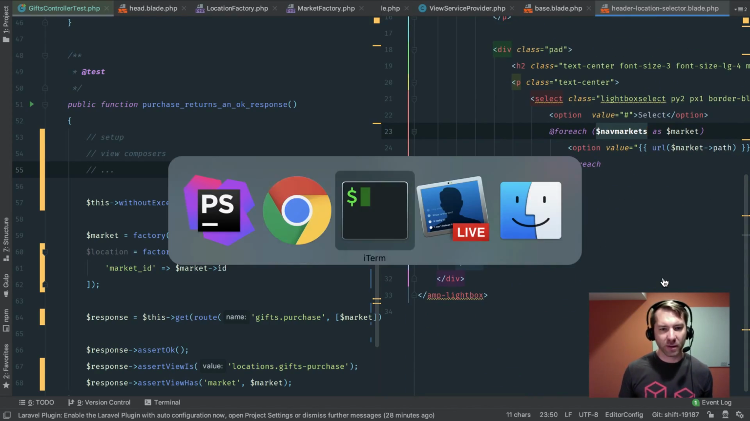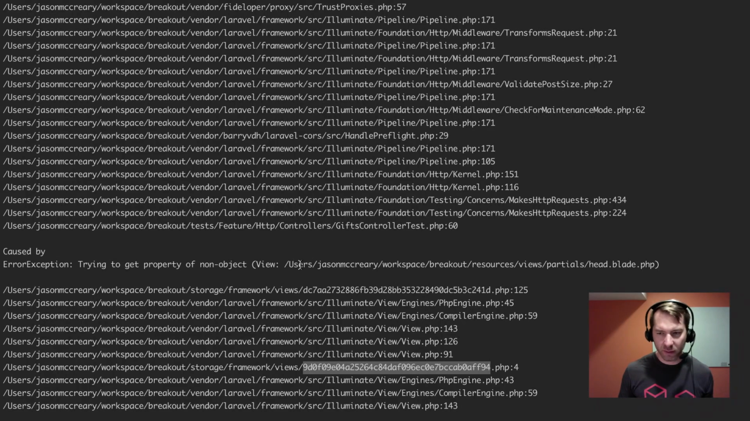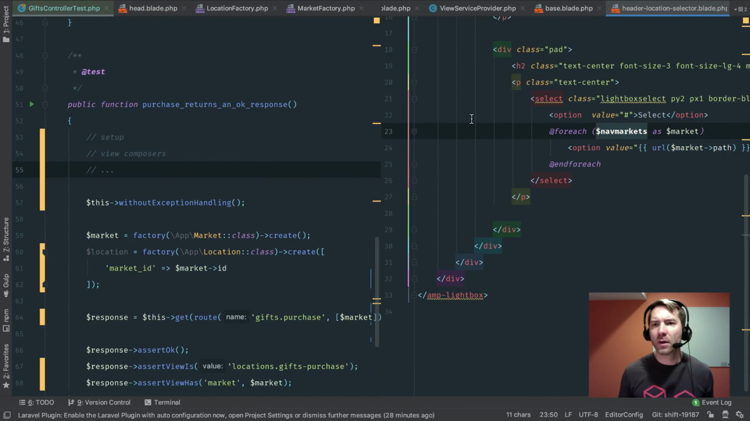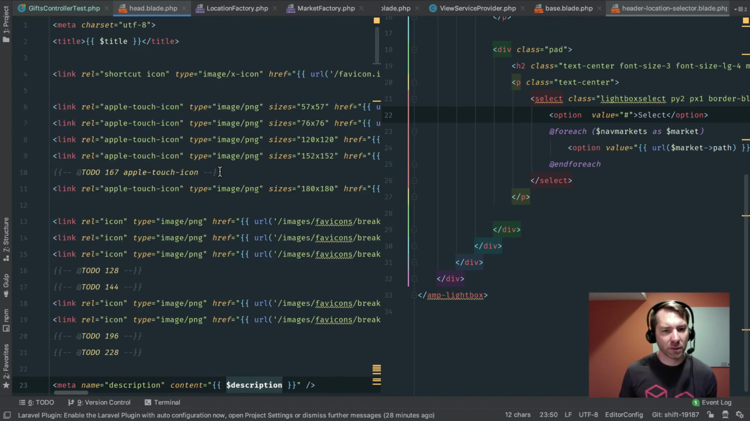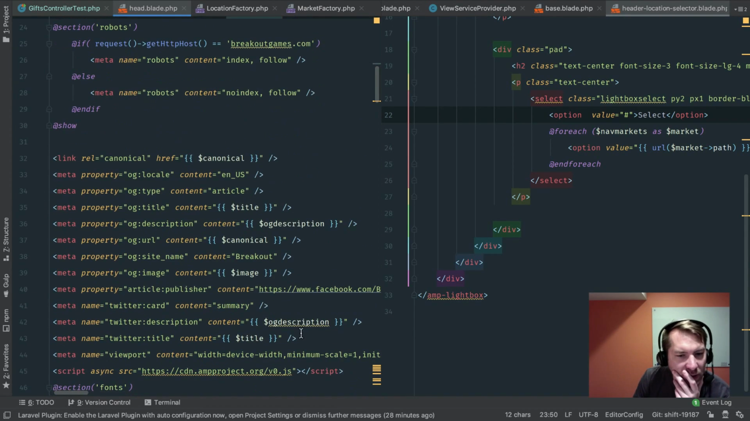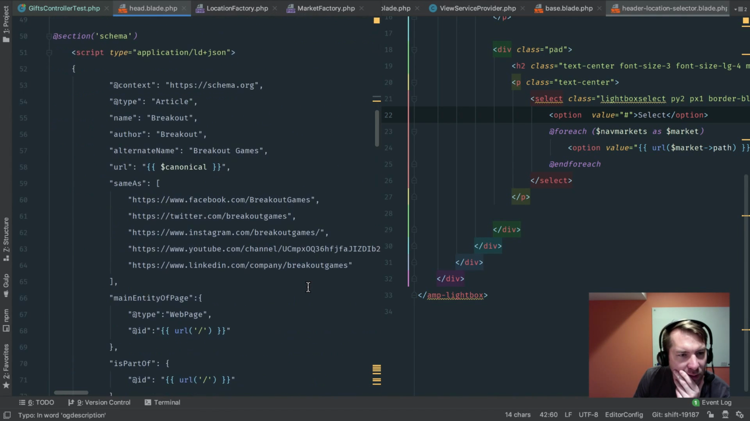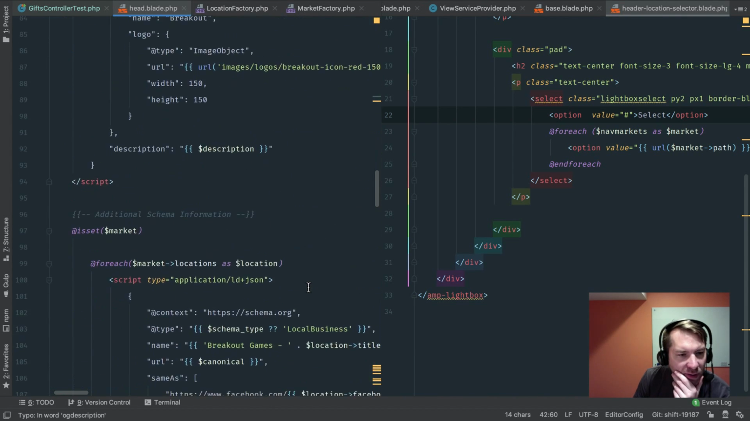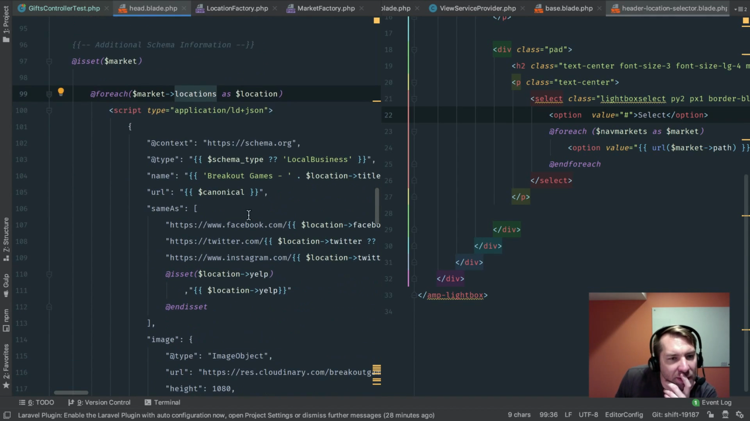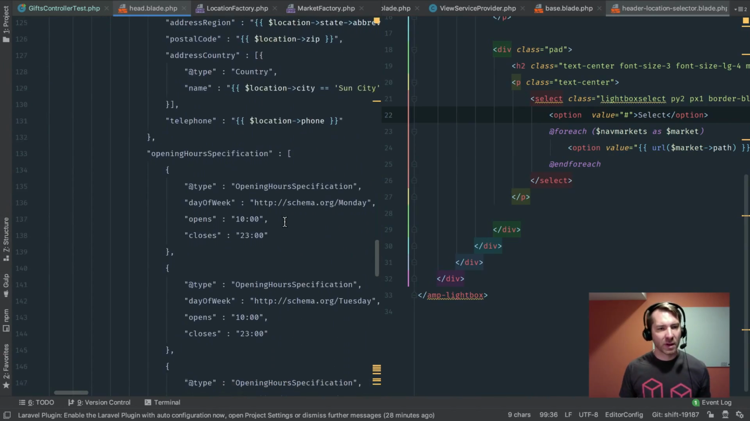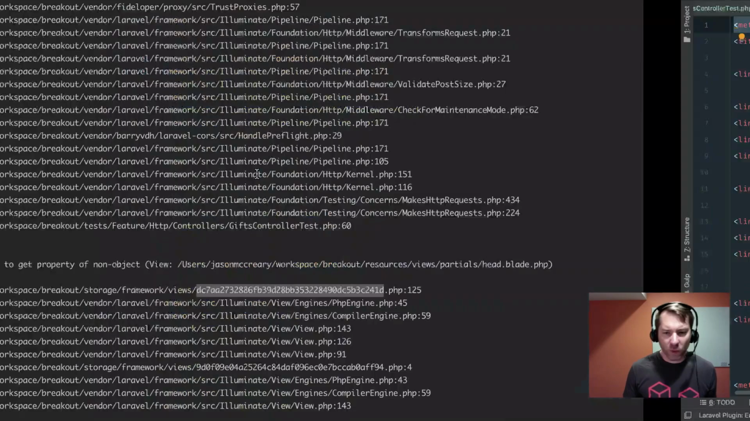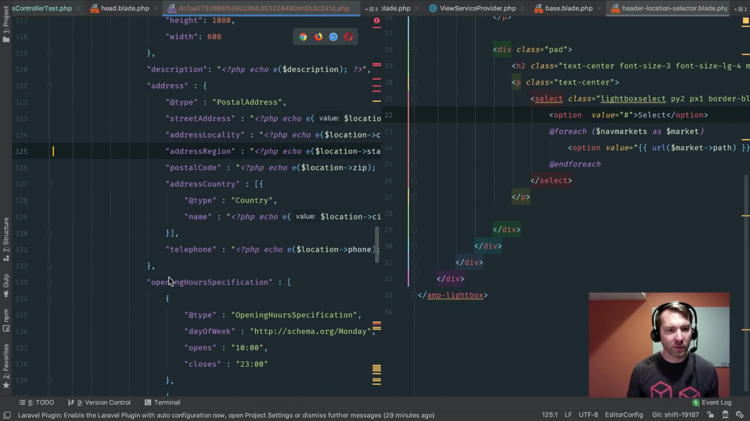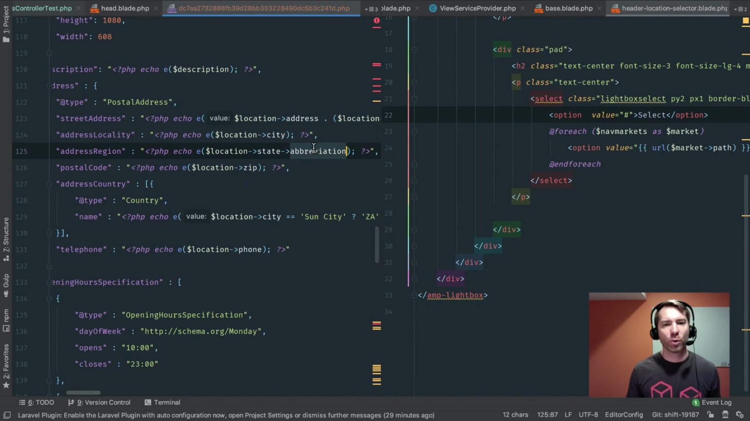Let's take a closer look at this error and see exactly what it's complaining about. So head.blade, and which line? We don't know. So head.blade goes after title, URL, description. See, even if these weren't set up, there's no property access, so that, oh, here we go, market locations, maybe? Let's bring up this actual file. All right, and then what line? Line 125. Location, state, abbreviation.